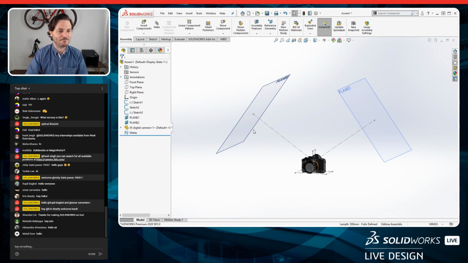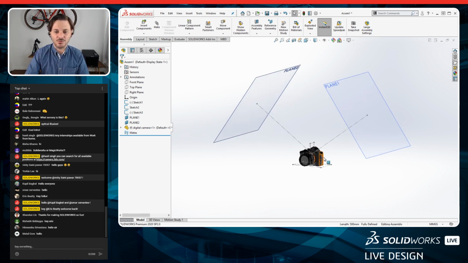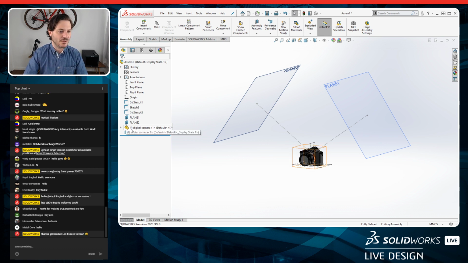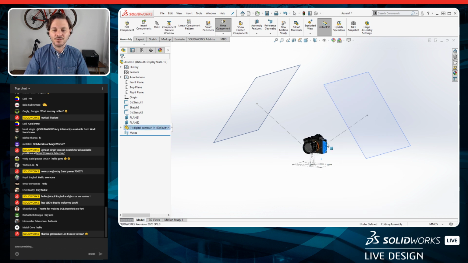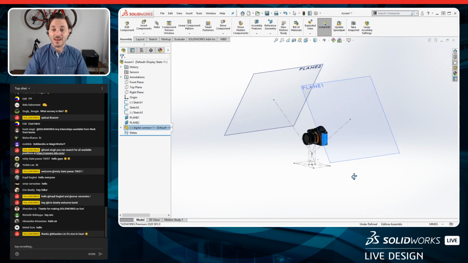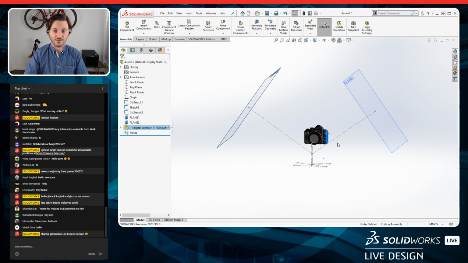which is pretty nice. Now, another thing that you probably know is that I can't move this as in place because it is the first part I have placed into an assembly. And you know that by this little F right next to where it says digital camera here, right next to the part. This little F means it's fixed in place. So if I right click the part, I can just choose to float it. And now I can move this anywhere I want and start mating this in place with, say, one of my planes.